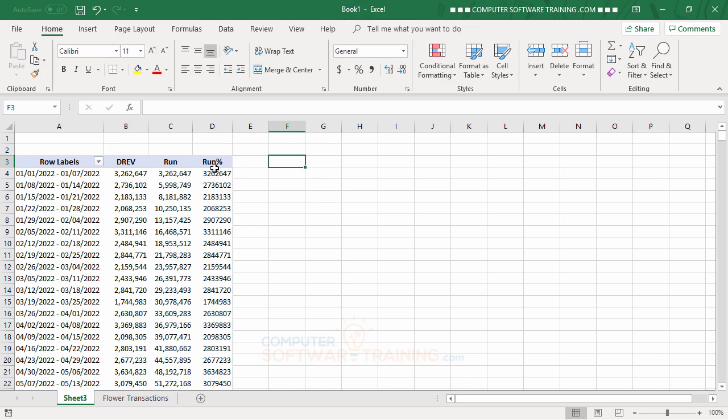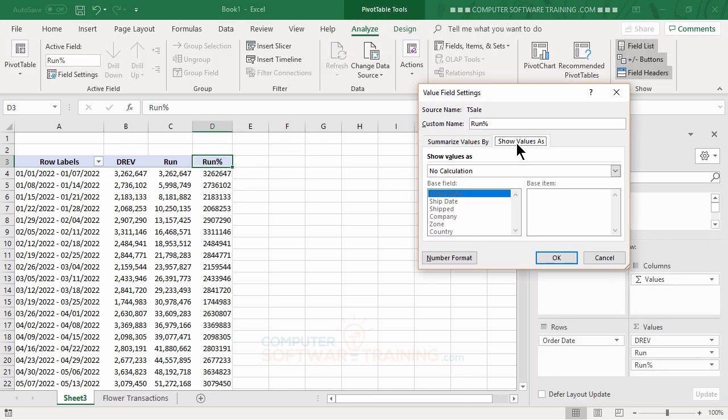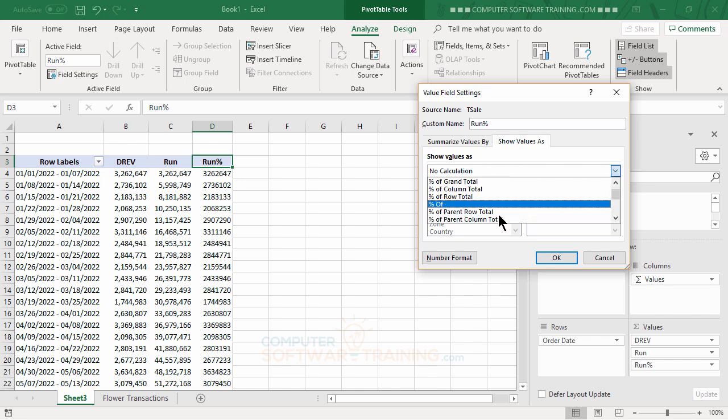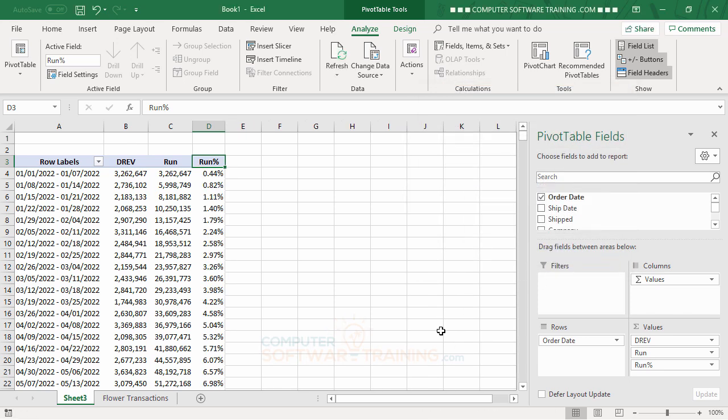And of course, we need to do the percentage as well, so we'll double click that one. Go over to show values as, no calculation. We're going to go with, in this case, the percentage running total in, right? And again, that's still based on the order date. Hit OK, and there we go.